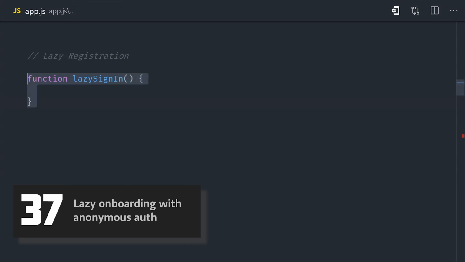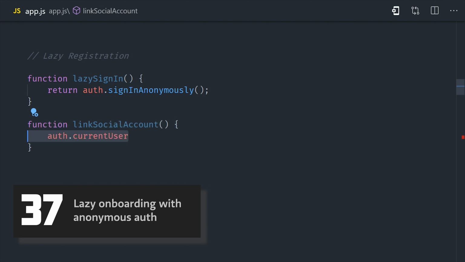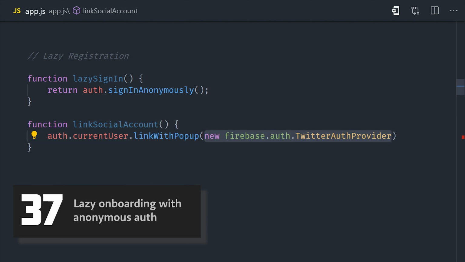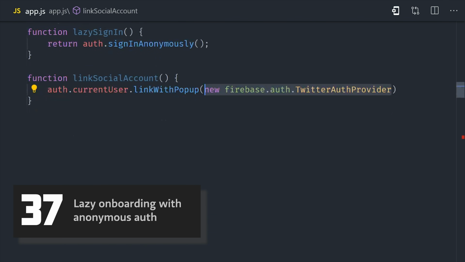A cool trick you can do with Firebase Auth is to register a user lazily. For example, you might first have a user sign in anonymously, which will give you a user ID that you can tie to the database. Then later in the onboarding process, you can collect their email or link social accounts like Twitter, Facebook, Google, etc.